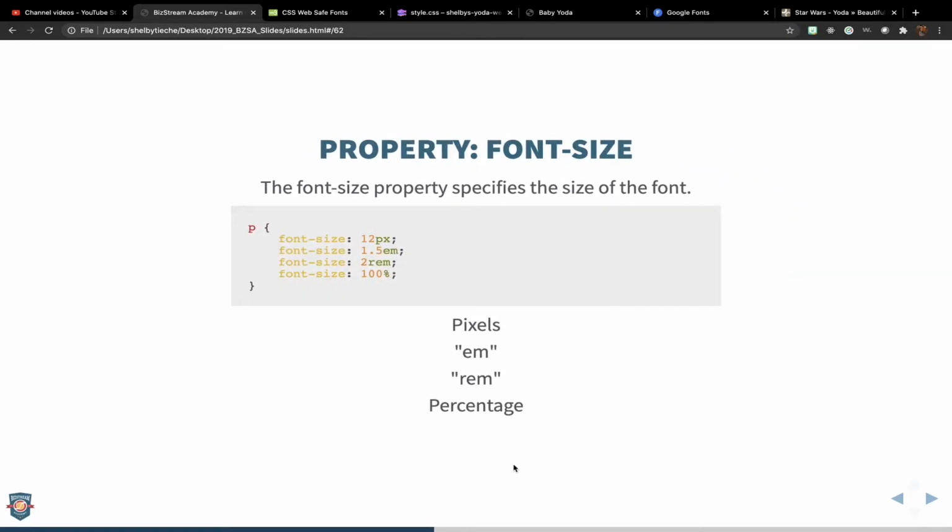Along with the font-family property, you have the font-size property. And you saw this in my example CSS. It's pretty self-explanatory what this property does. It's changing the font size of the text on your website. So overall, this font-size property specifies the size of your font. This can be in 4 different measurements: pixels, EMs, REMs, or percentage. A really common one, and the one I'm going to show you in the example today, is pixels.